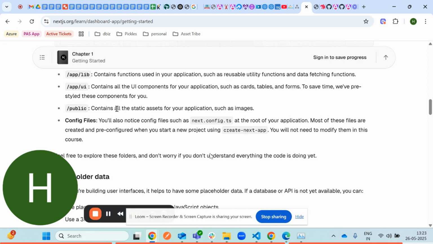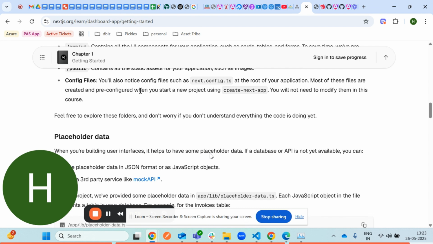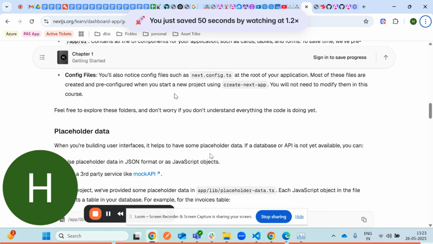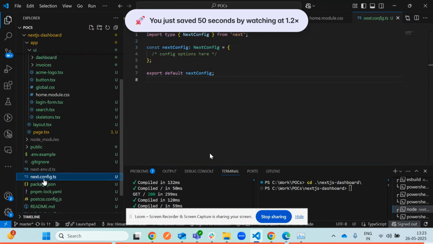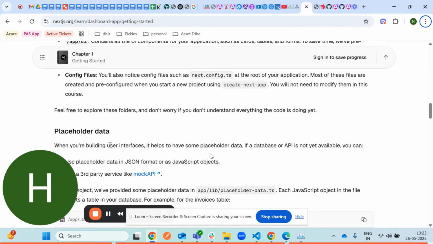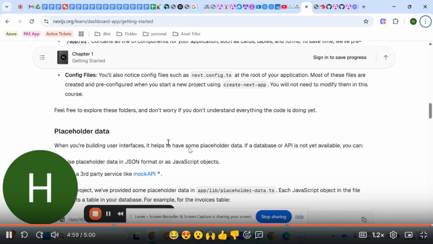Then we have a public directory that contains the static files. Then we have the config files that are used to configure the Next.js framework to run this app. So let's quickly check the next config also. Right now, yeah, it is blank. There's nothing. So it must pick the default.